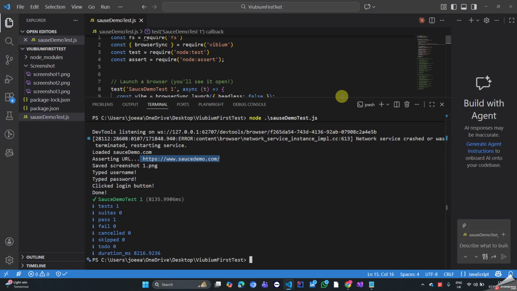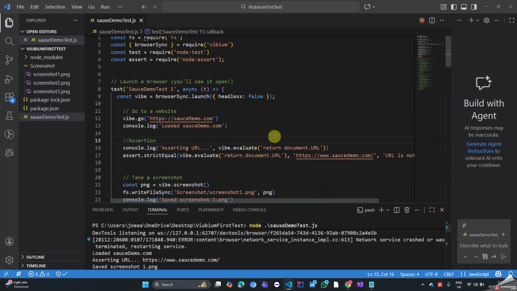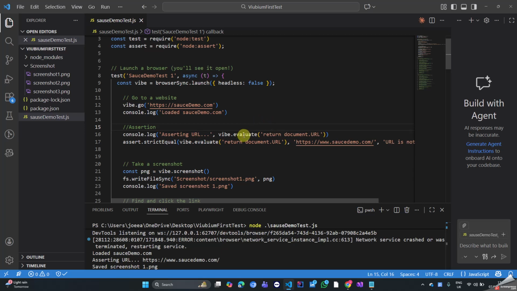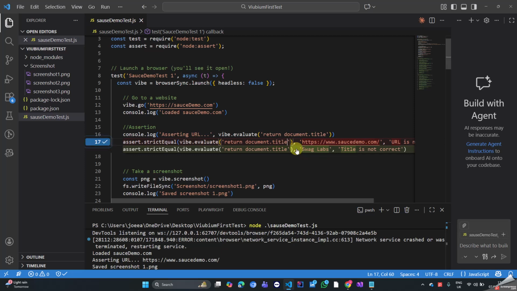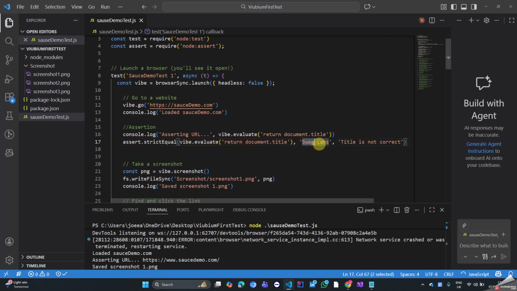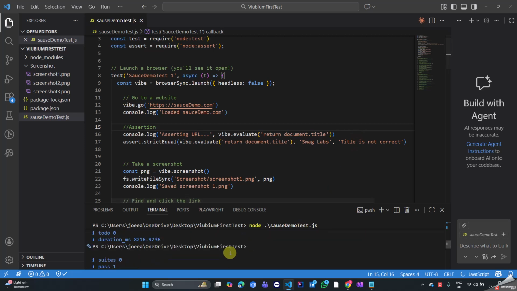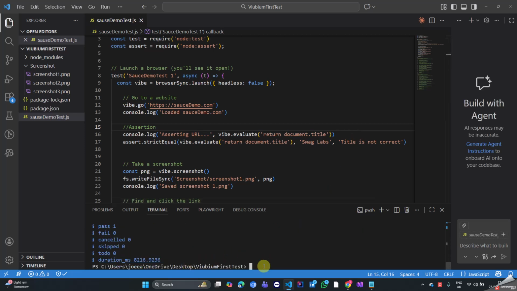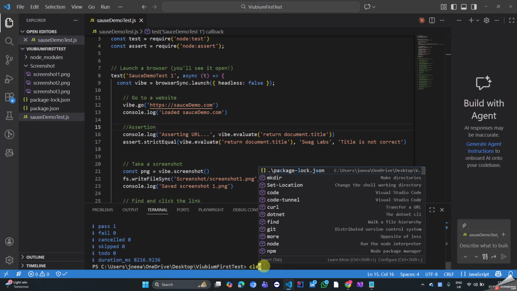So similar to how we have done the URL, we are going to do the same for the title. So I'm going to change the title to this, and I'll change this as well to the title. And the title, what we are expecting is Swag Lab, and if both of them don't match, it's going to be a title is not correct. So if I run that again, everything should be fine.